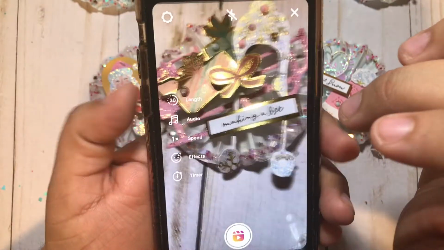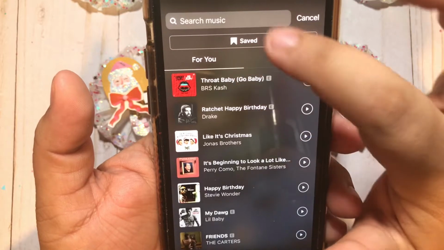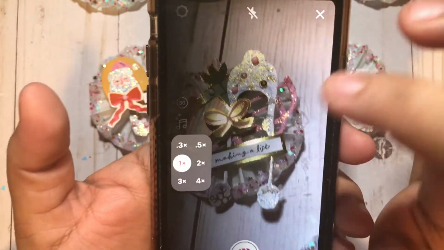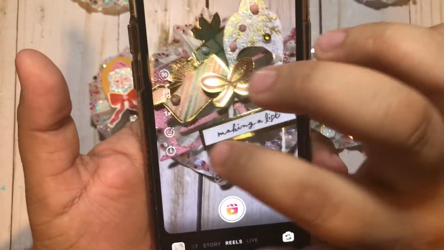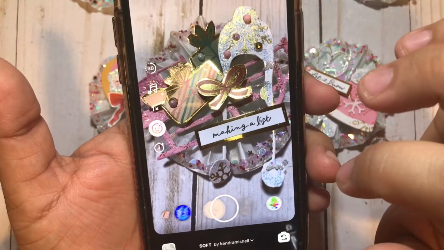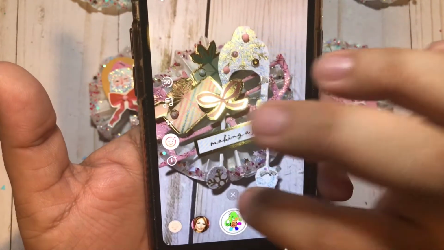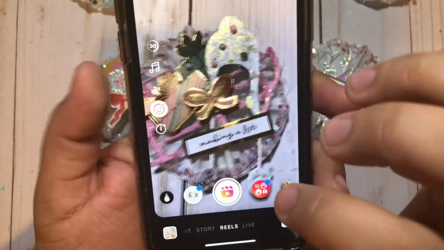We're going to go back to it. You have audio where you can add music, so you can search music. You have this where you can zoom in or out. You have this where you can use different filters. Okay, we're not going to use that. And then you have this timer where you can time it.